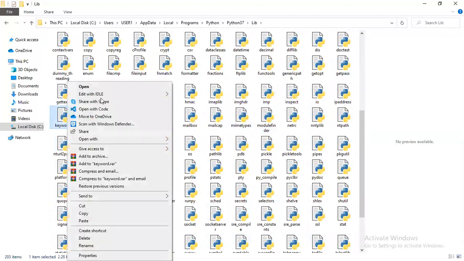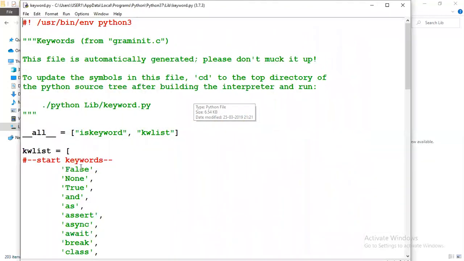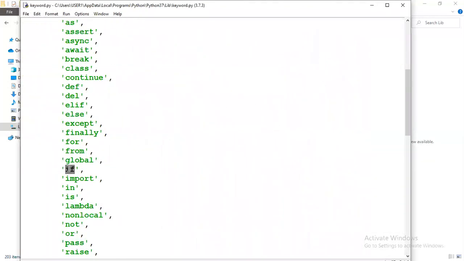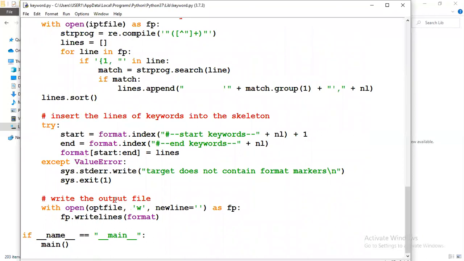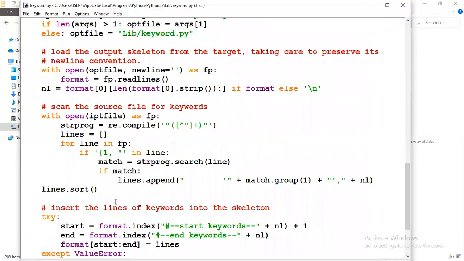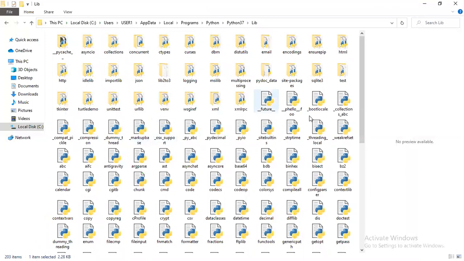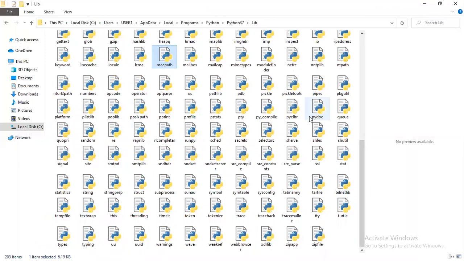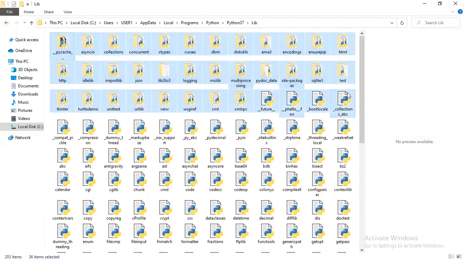When I open this keyword file, you can get all the keywords listed there. If I remove 'if' from this list, then 'if' is not a keyword anymore. To handle all those keywords, we need this library. Because of this library only, we get all the keywords listed. We can even get some kinds of folders, and each and every folder is a framework.